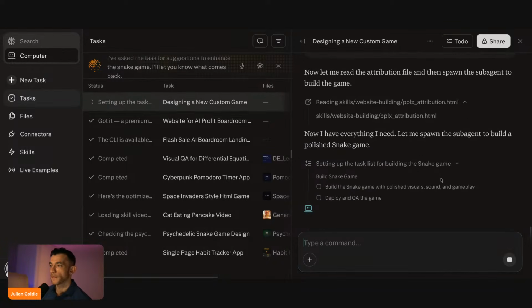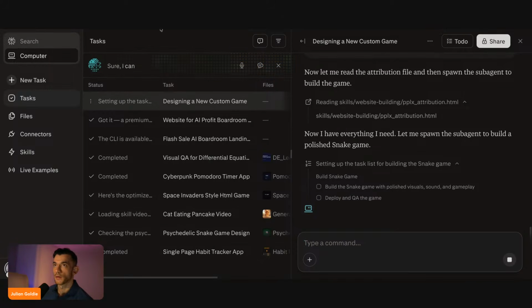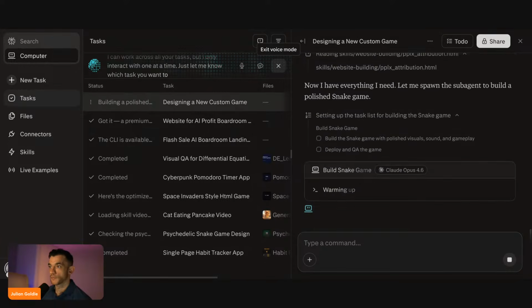Awesome. Can you actually deploy the website as well? Sure, I can help with that. Which website would you like to deploy? Okay, great. So when we use voice mode, are you working across all my tasks or just one individual one? I can work across all your tasks, but I only interact with one at a time. Just let me know which task you want to focus on or switch to. Awesome. Thank you.